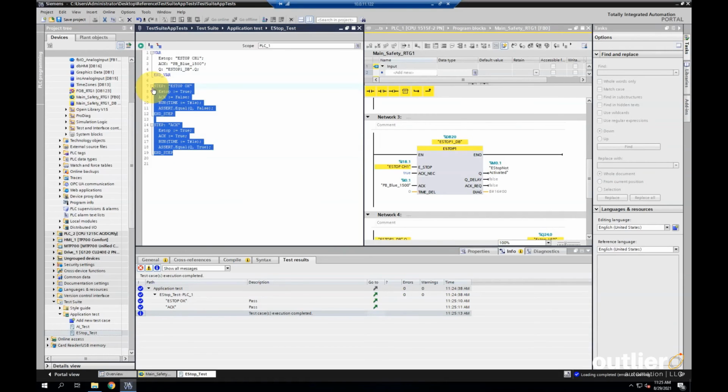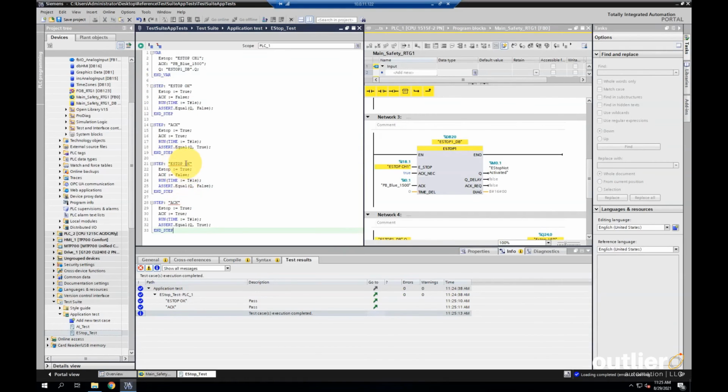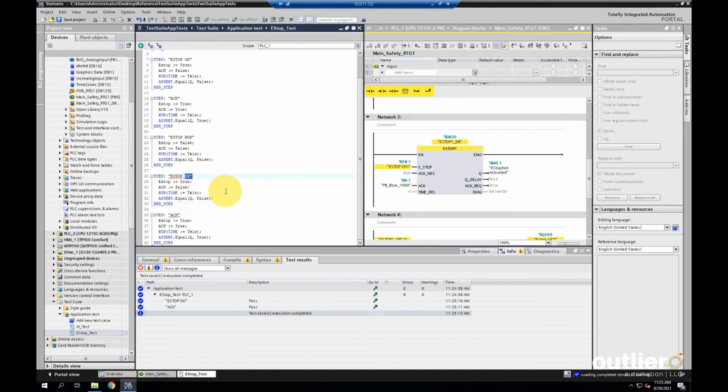So let's do another cycle of the e-stop. I'll just copy these lines, change this one to be not okay. So we'll have the tester drop the e-stop, and the assertion should be that Q is false. Then I'll need to restore it. So I'll take this again. And let's call that e-stop restored. And then finally, we'll ACK one more time.